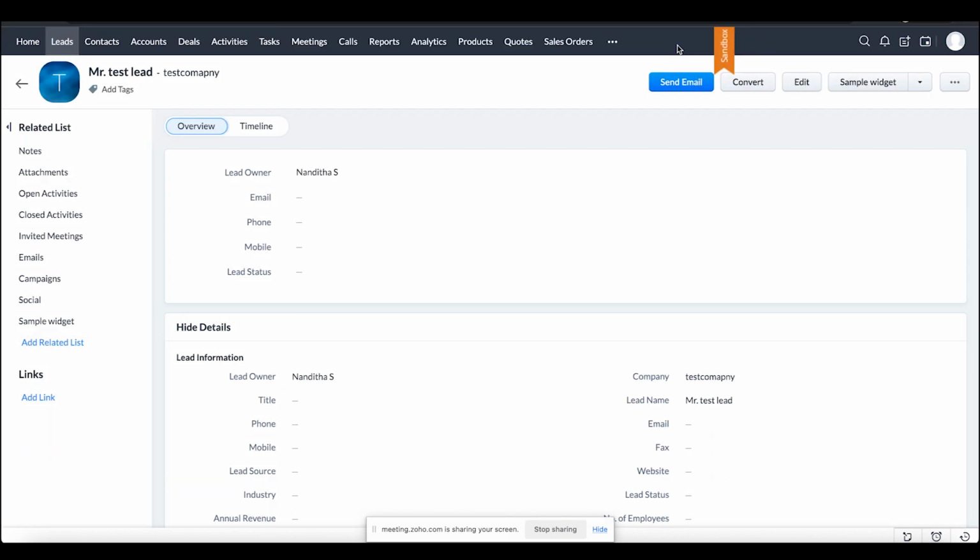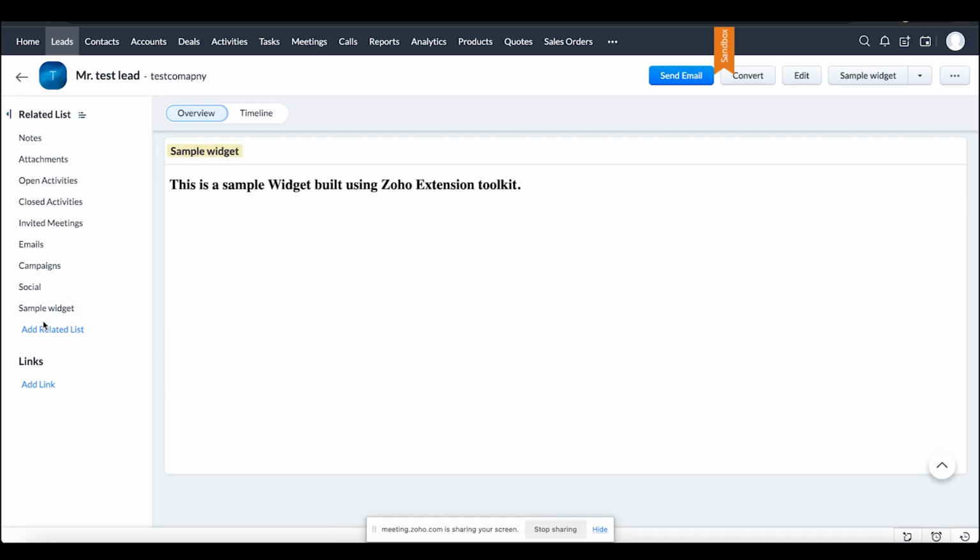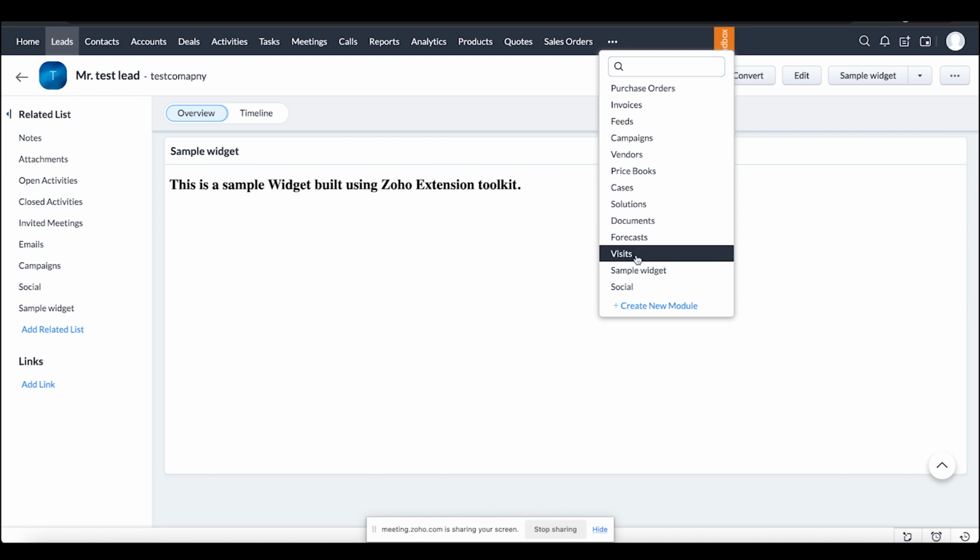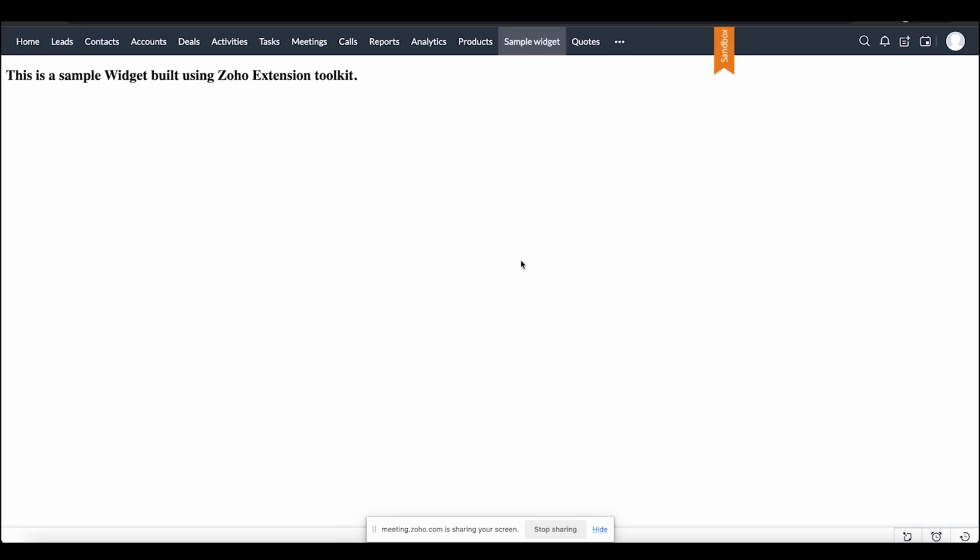Similarly, we created a related list as part of the leads module as well. This was the related list that we had created. So you can see that the widget UI has been rendered in this location as well. And the final location where we embedded our associated widget was as a web tab. So sample widget was the web tab that we had created. So the widget UI has been rendered as part of the web tab as well.